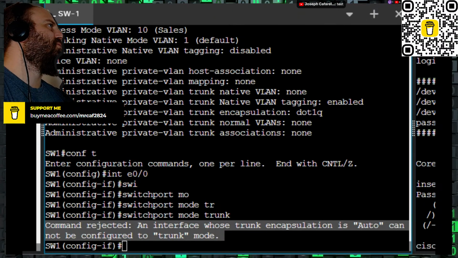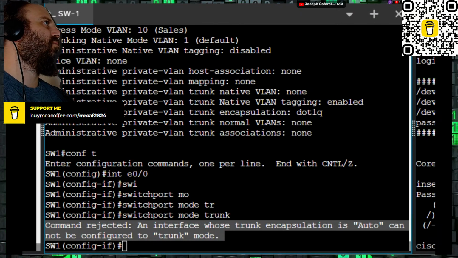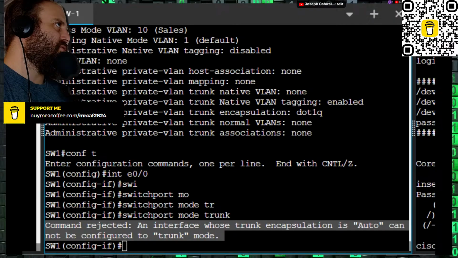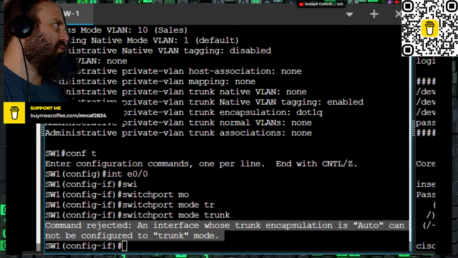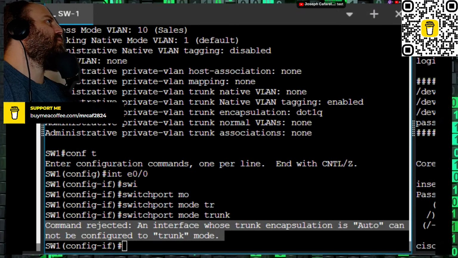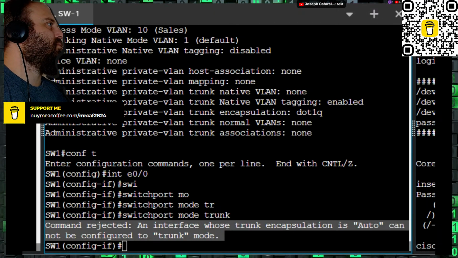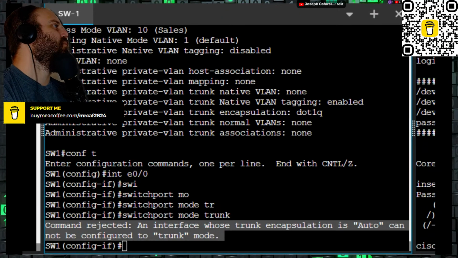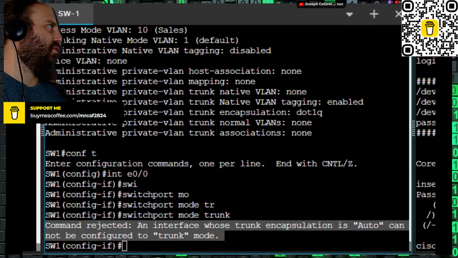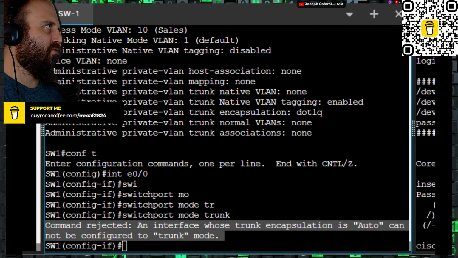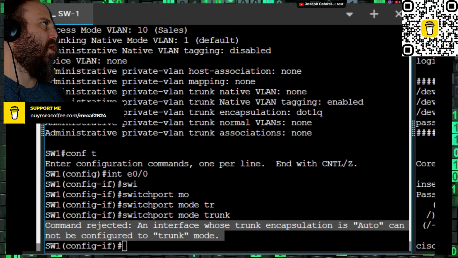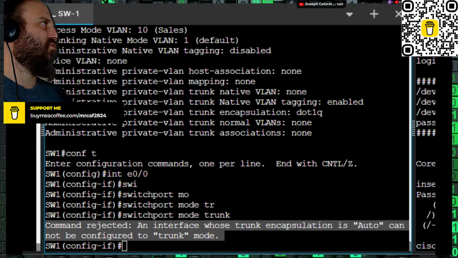Okay, so this error message, command rejected, occurs because the switch interface is set to automatically negotiate trunk encapsulation, but it requires a specific encapsulation method to be defined before setting the interface to trunk mode. All right, so that's the problem. To resolve this issue, you need to manually specify the trunk encapsulation method. The typical method is the IEEE 802.1Q. Before configuring this interface as trunk, you should do this.